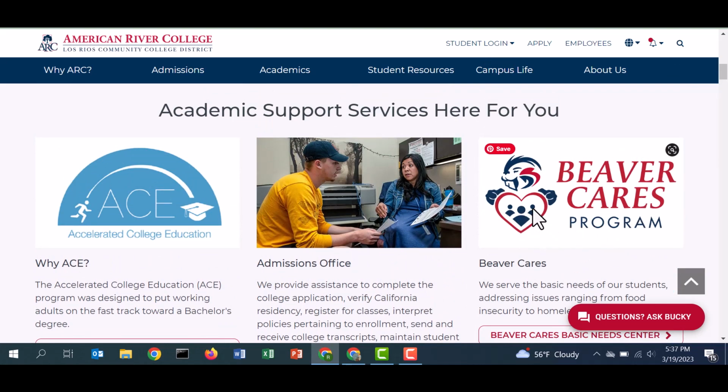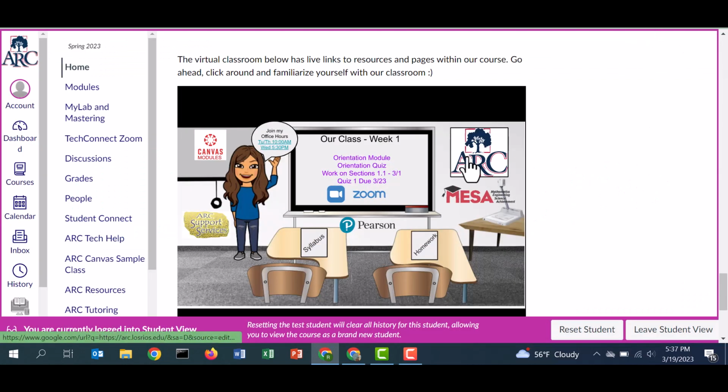Beaver Cares also offers housing in case you ever find yourself in need. Sometimes, especially with the pandemic, it seems to be happening a lot, and this is a program that helps students find temporary housing until you can get back on your feet. All right, so let's go back to our class. Those are the links that are in the virtual classroom.